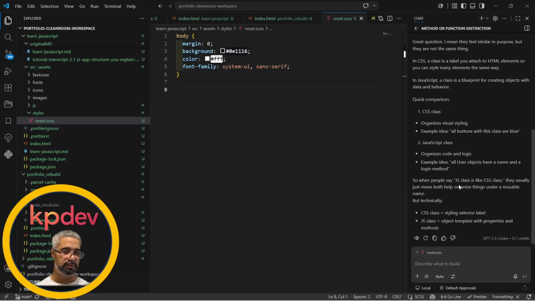So when people say a JavaScript class is like a CSS class, they usually just mean both help organize things under a reusable name. Okay, so reusability. That's the key point when it comes to creating a class in JavaScript or CSS and even HTML. So it has a relationship when it comes to definition of some sort.